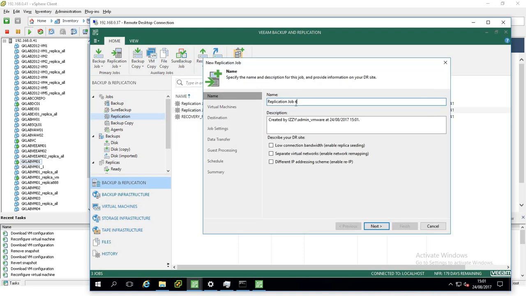So I'm going to run through and create a replication job, okay? So we'll give it a default name, replication job 4. I'm going to tick this box, different IP address scheme, okay? Now, the idea here is that if you have a production site and a recovery site, the chances are that you may have a layer 3 routed network between those two geographies. So you may have a stretched layer 2 network which you can ping traffic across quite happily.